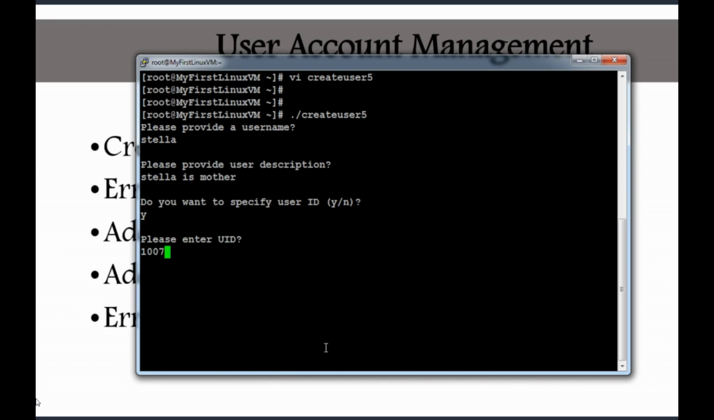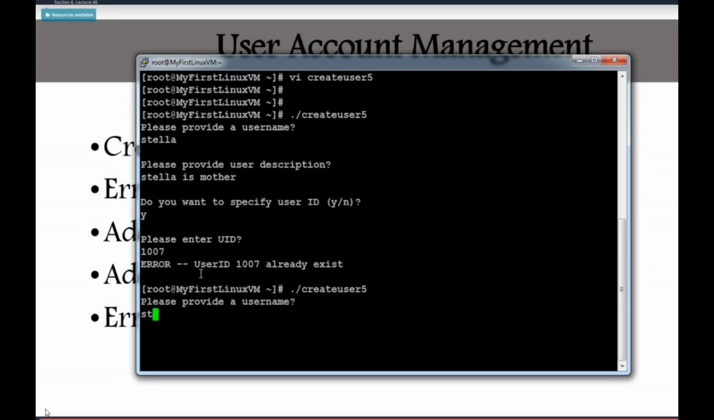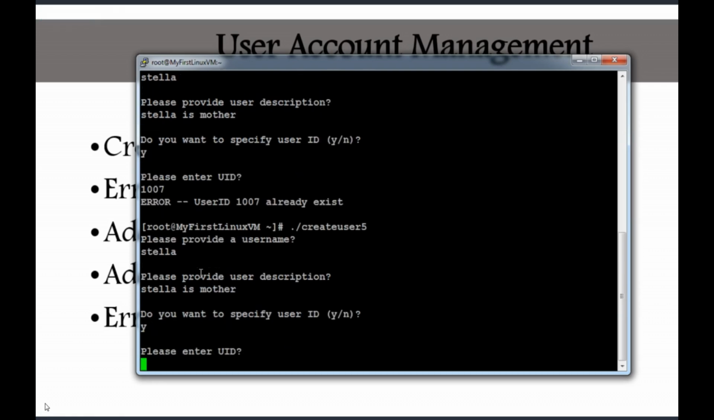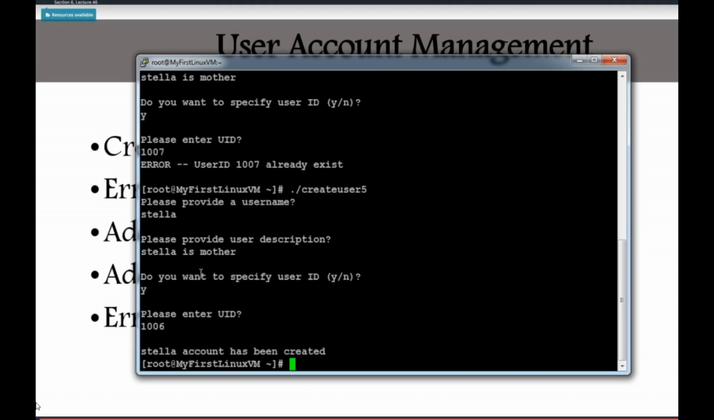I know user 007 ID has been taken. So I'm going to put it in just to test. And it says error user ID already taken, right? So I know the user ID 6 is not taken. So I'm going to put that in this time. Stella is mother. Yes. 1006. And Stella account has been created.